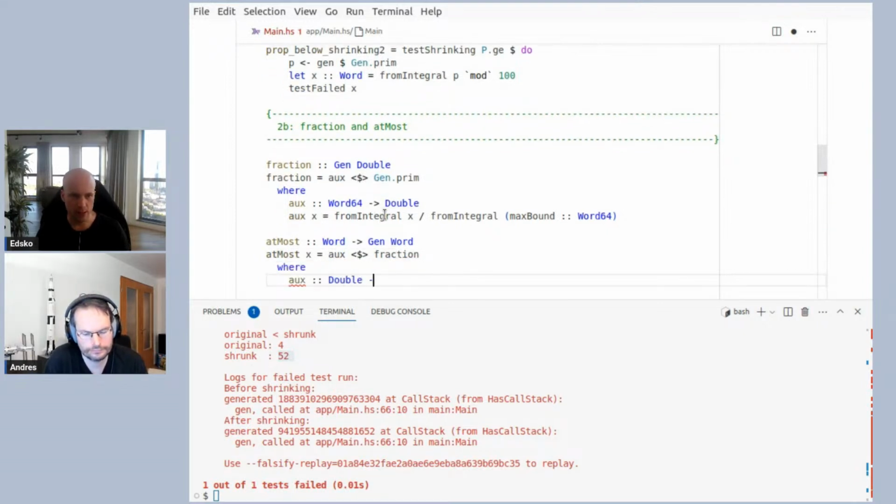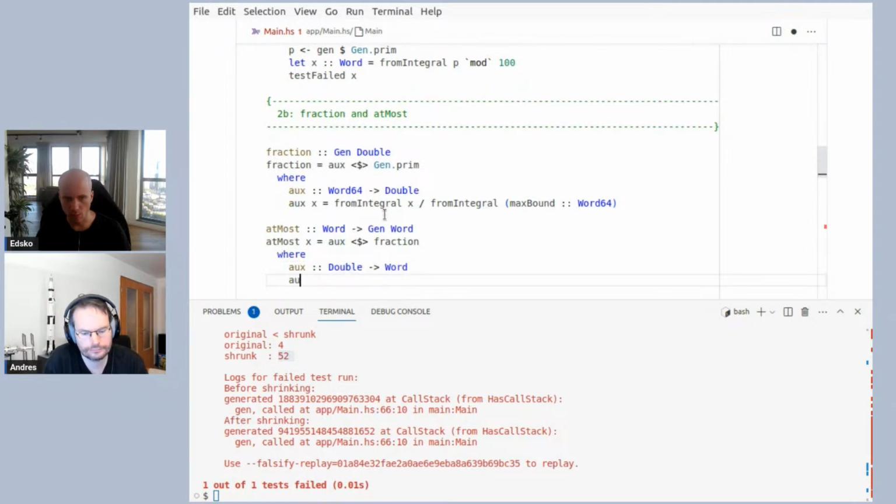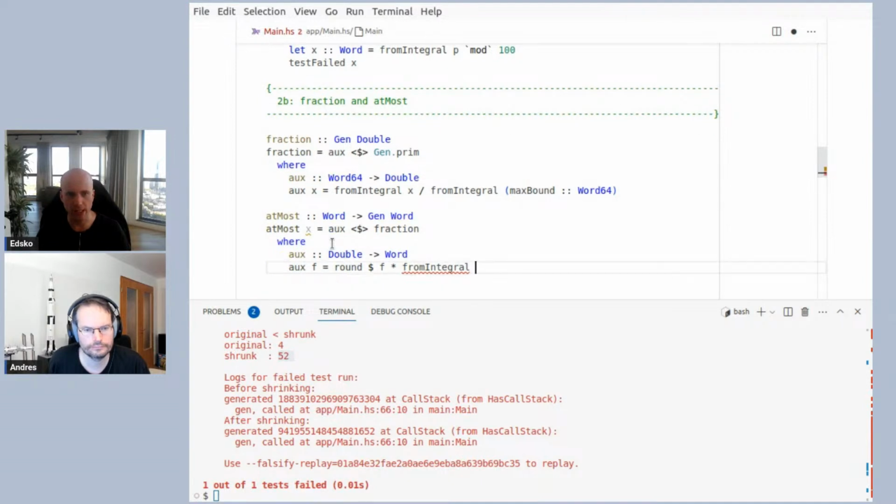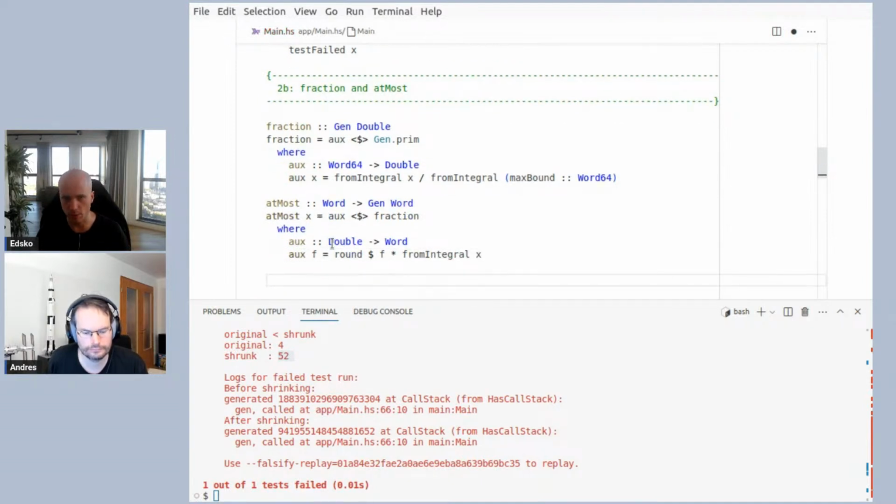So we take this double and we need to turn it into a word now. And that sounds simple, right? We have the full range and we just multiply this by the fraction, and then round it again. So this is a way to do precisely what Anders was suggesting earlier, right? We were taking this big range and we're squishing it down into the smaller range.